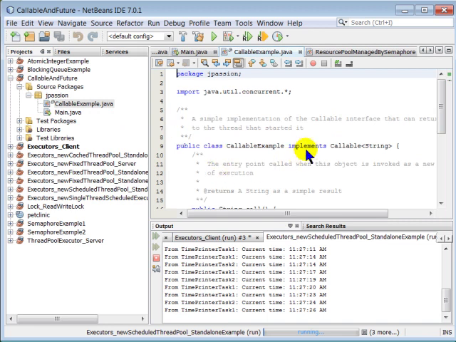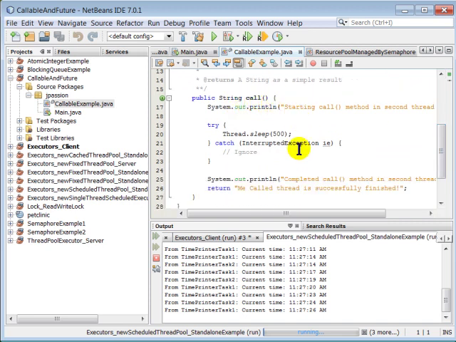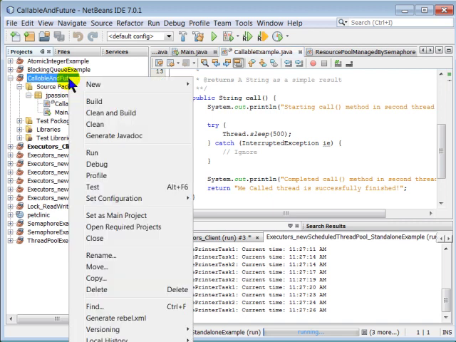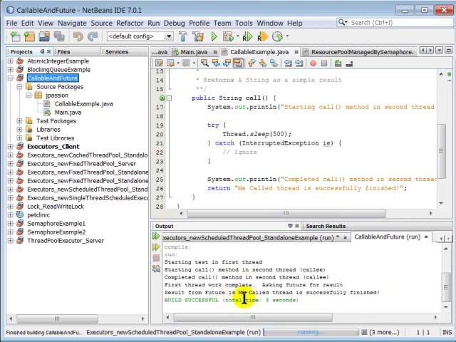CallableExample again implements the Callable interface of type String, and it implements the call method. Here it will return "Callee thread successfully finished." This is the result that is being returned from the callable callee thread to the caller thread. Let's run this application. You can see "Callee thread successfully finished" is returned from the callee thread to the caller thread.